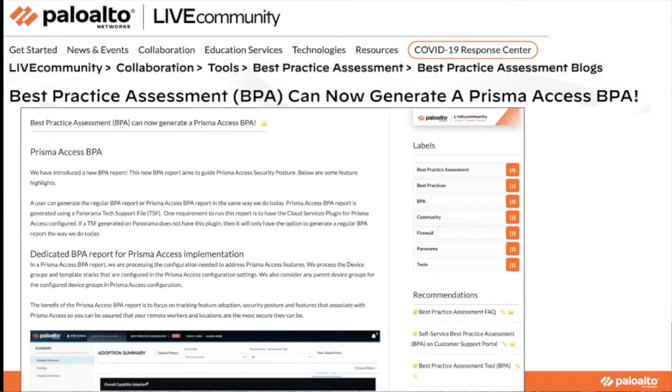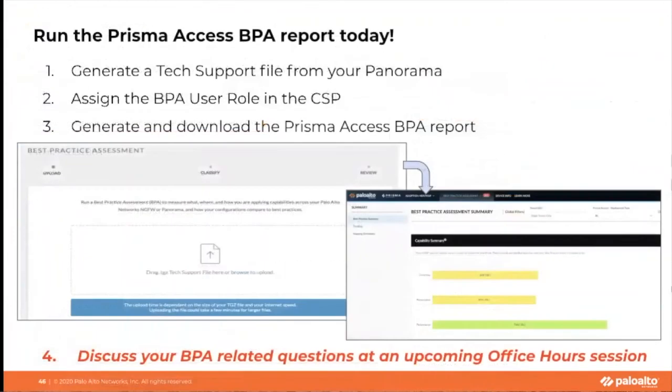If you can go to the next slide, my call to action here is please use the information you've gathered here and run the Prisma Access BPA report today. Generate a tech support file, assign the BPA user role in the CSP, generate and download the Prisma Access BPA report, and you're off and running. You'll start seeing the data and getting a view of your security profile.